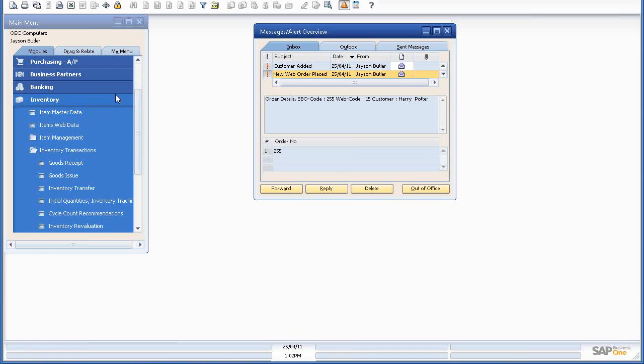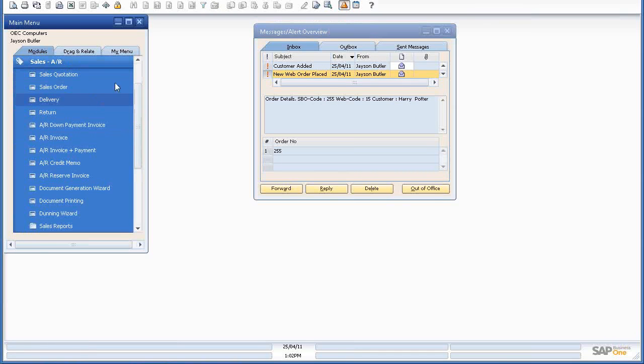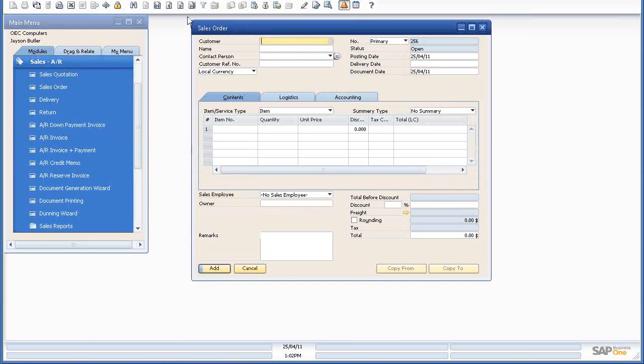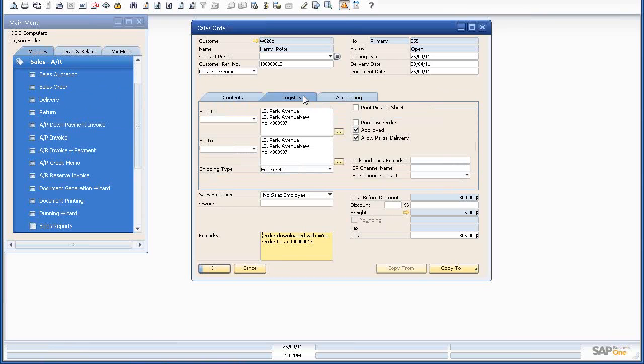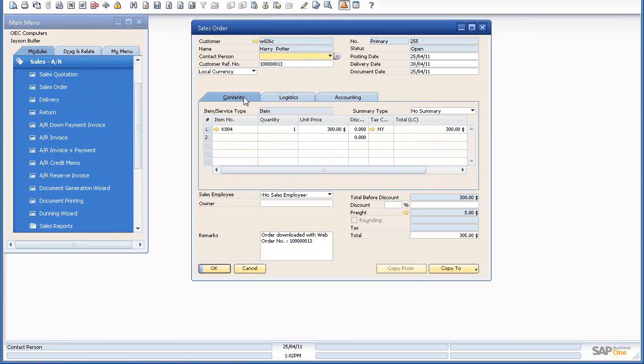So now if I go to my sales order, I can see the order details within my SAP Business One system. So this is the order which I have placed within Magento, appearing within my SAP Business One system with all the details. If I go to the logistics tab, I can see this is the billing and shipping address. So in this way, the web order will synchronize back to your ERP system.